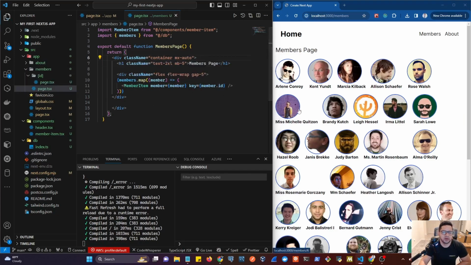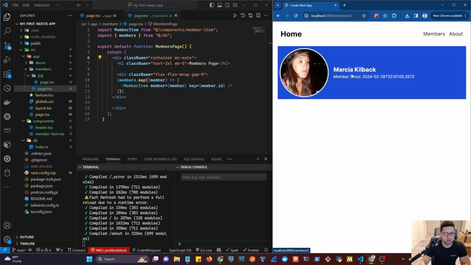All right, that's it for now. We got all the images set up. We got some styling here on the navigation and some styling on our items.